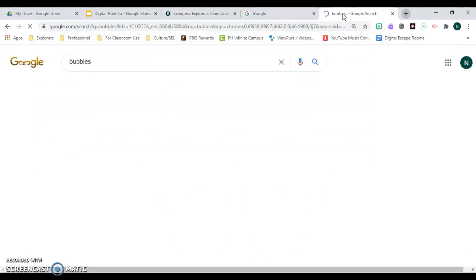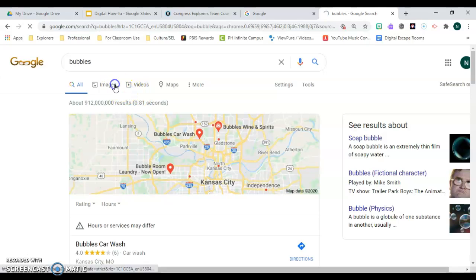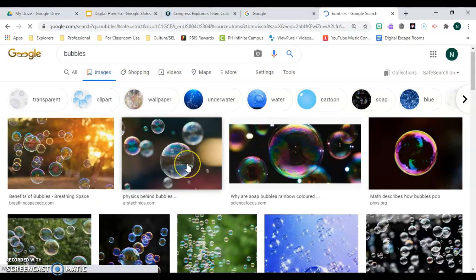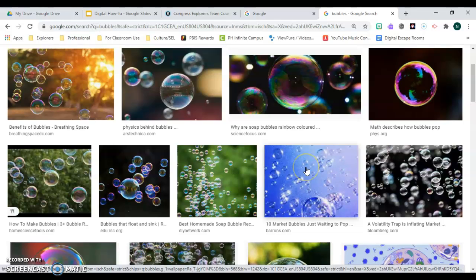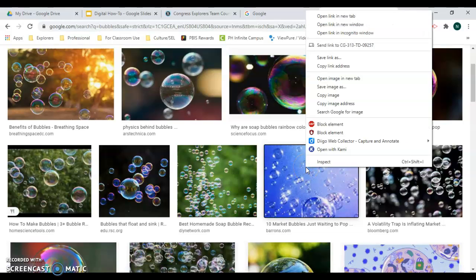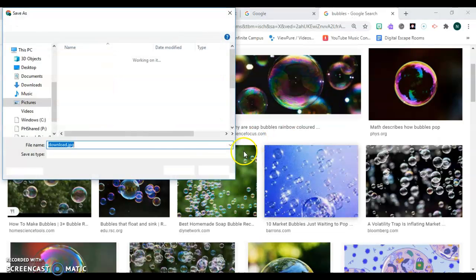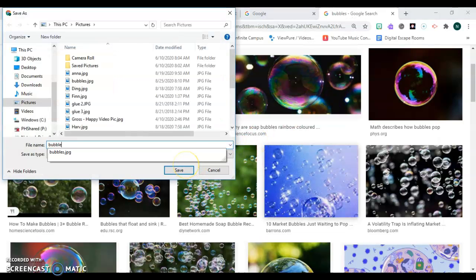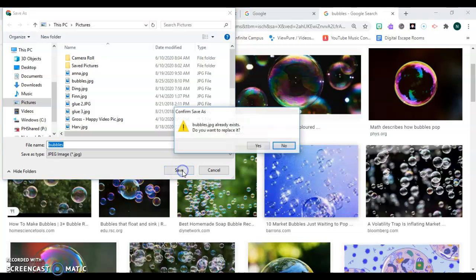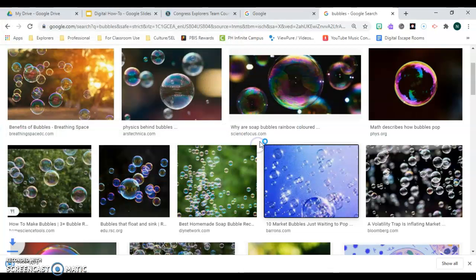So if I search for bubbles and I go into images, I'm going to find a bubble that I like. I'm going to right click on it. I'm going to save image as, and I'm going to save that image as bubbles. And I think I have one saved in there that I'm just going to say yes.